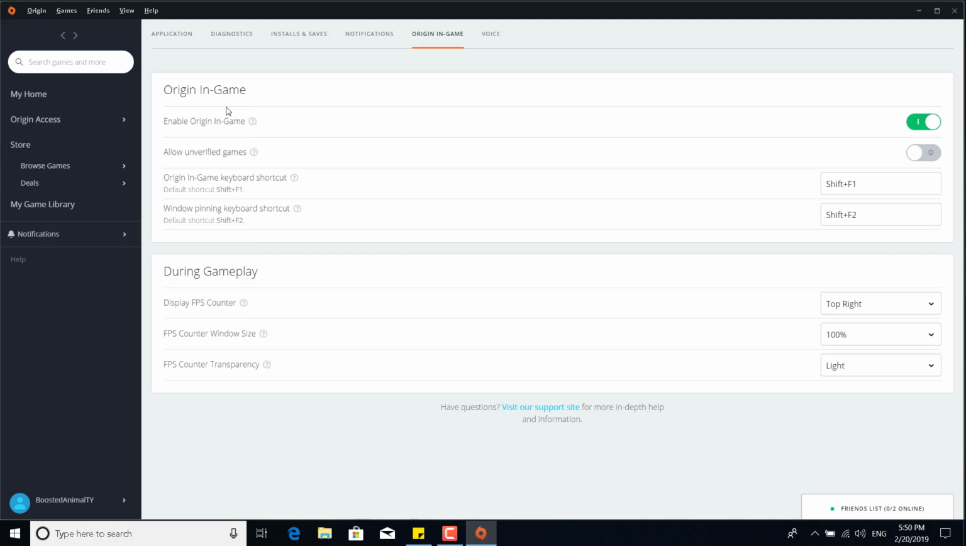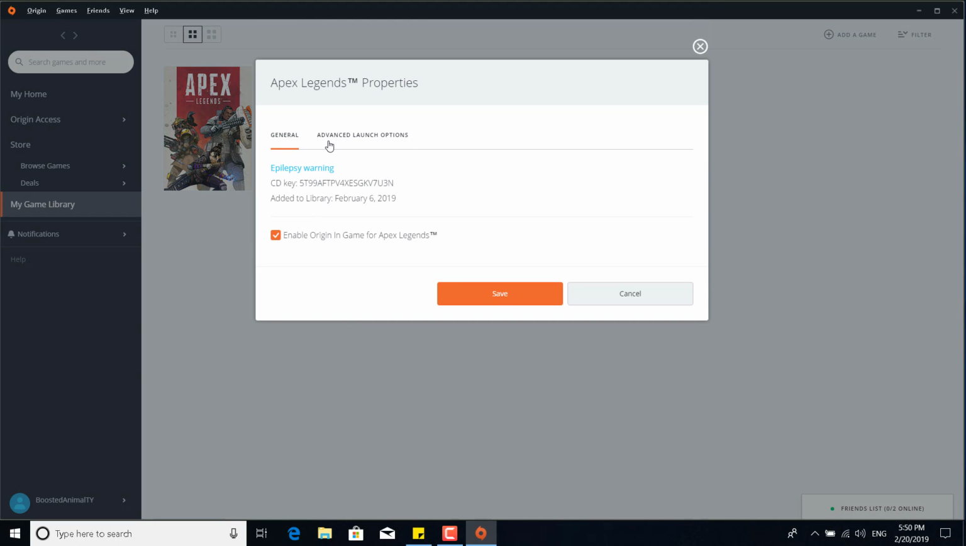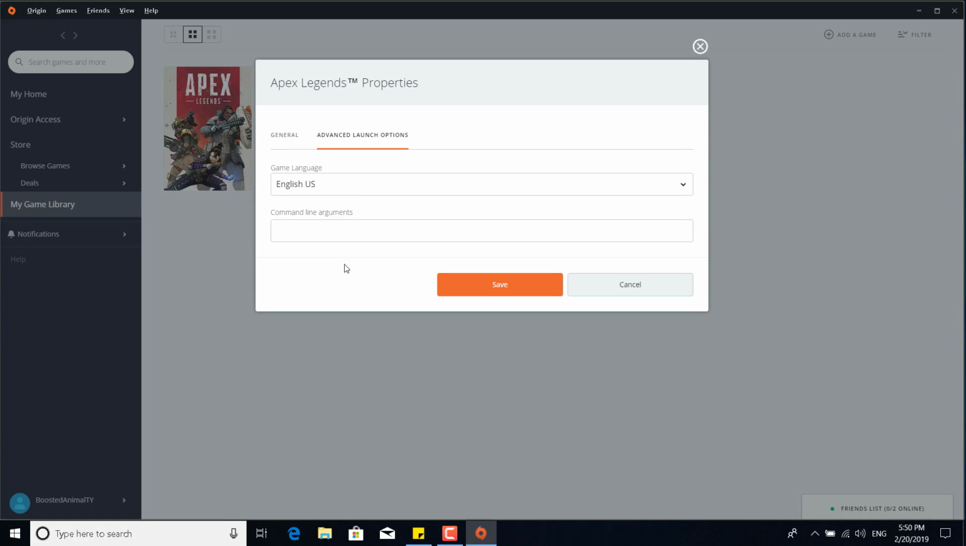And the second way to enable the FPS counter with a little bit more information is to open the Origin Launcher, right click on the game and go to game properties. Now click on advanced launch options and basically just paste the text in the description in the command line arguments. Basically, +cl_showfps 1 is to show the FPS on the left side and 2 is to show the FPS on the right side. I'm gonna choose the left side, and basically that's all you need.